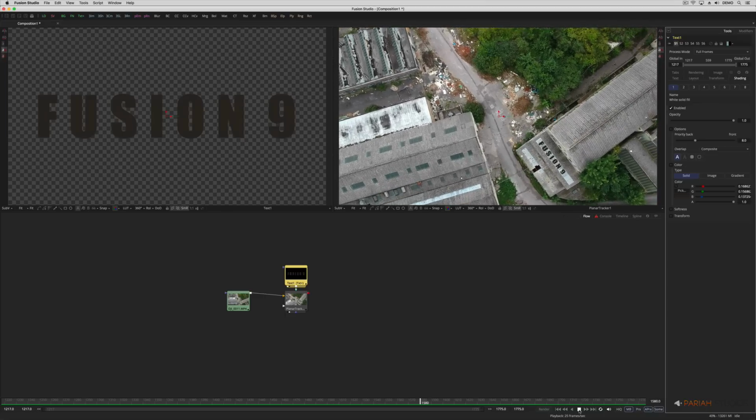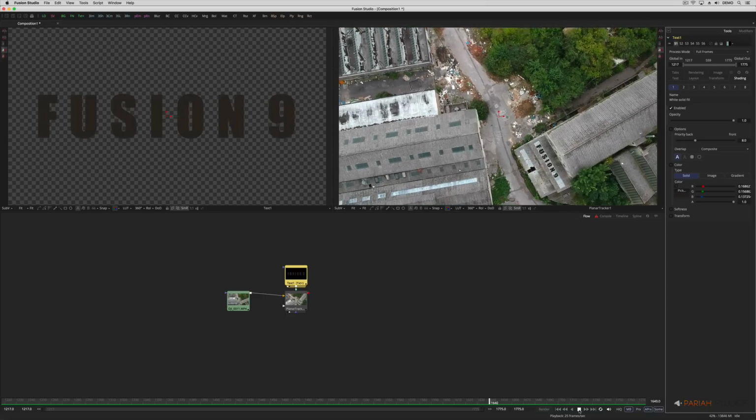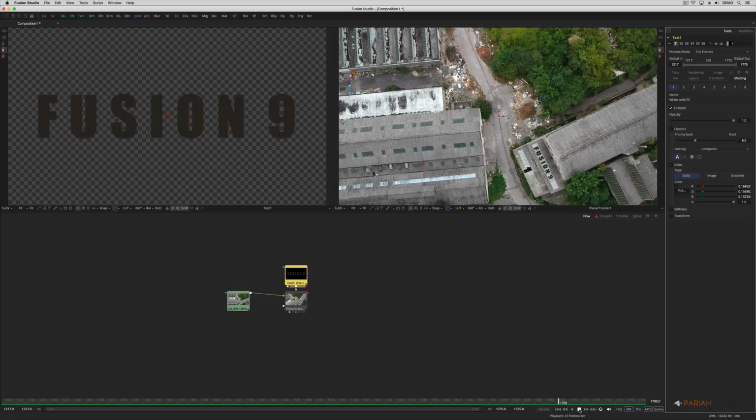In the next video, I'm going to show you how to use the Camera Tracker, which is almost as easy as this and just as much fun to work with.